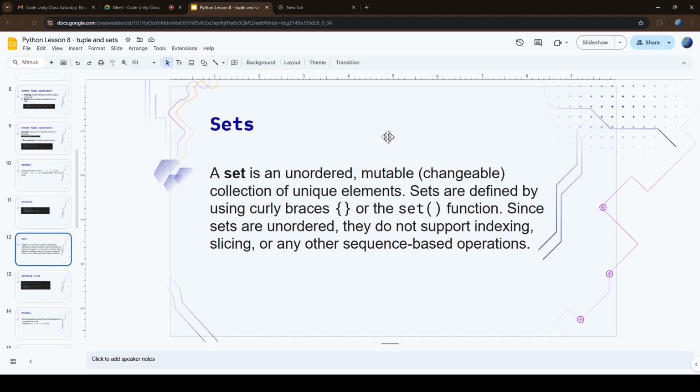So what is a set? A set is an unordered, mutable, so changeable, collection of unique elements. Sets are defined by using curly braces or the set function. Since sets are unordered, they do not support indexing, slicing, or any of the sequence-based operations.